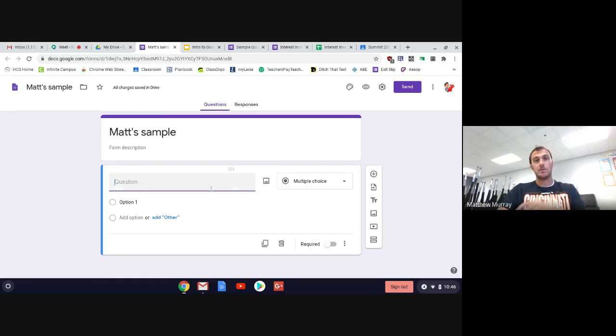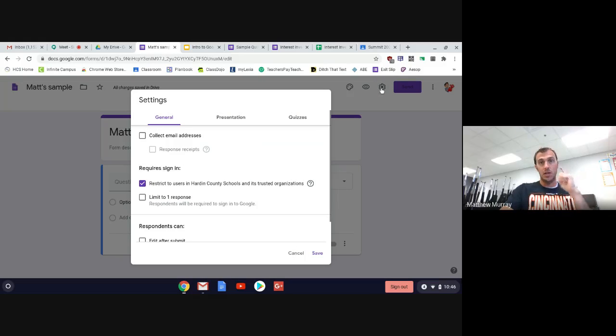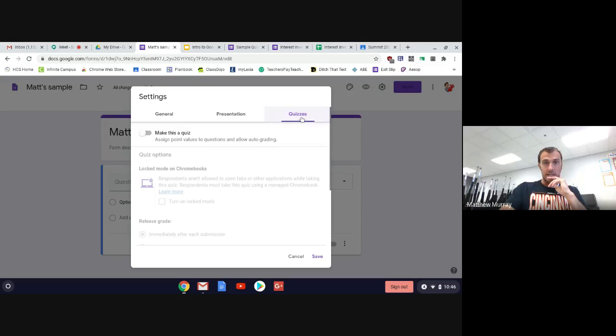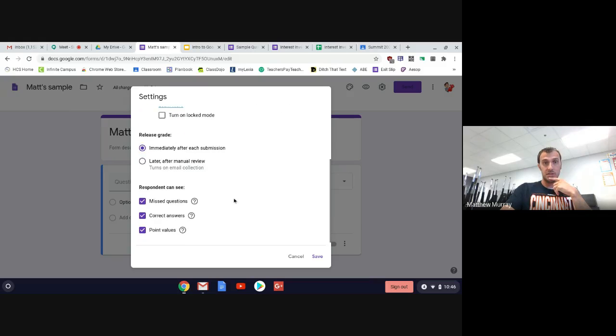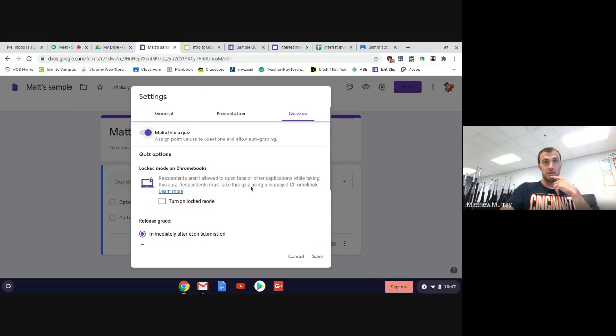And here we go. The one thing that I wanted to show you is when you open a new form, it automatically defaults to the survey mode. So what you want to do is come up here, go to your settings, this little sprocket, hit quizzes, and then you have to hit make this a quiz. Now you have other options to see what options to make it a quiz.